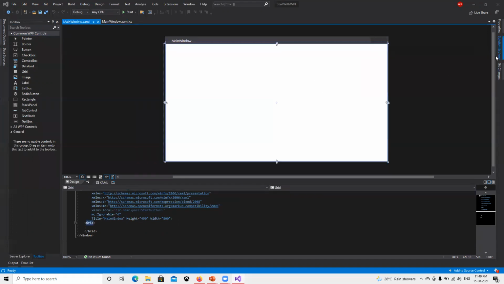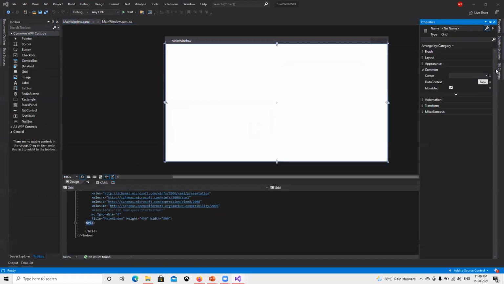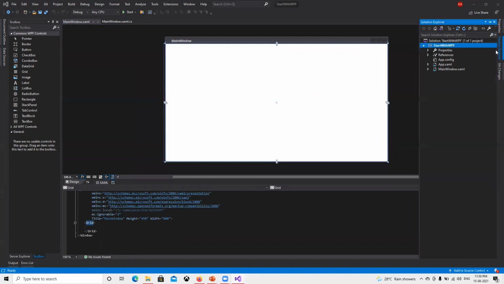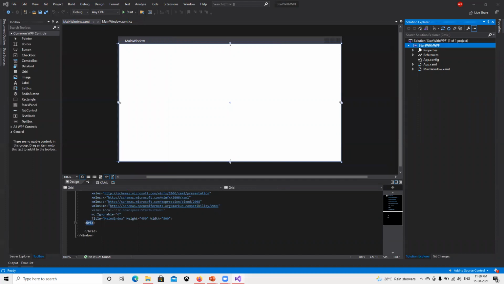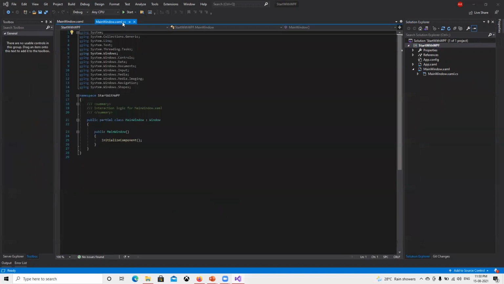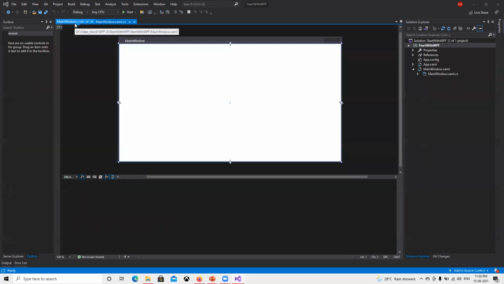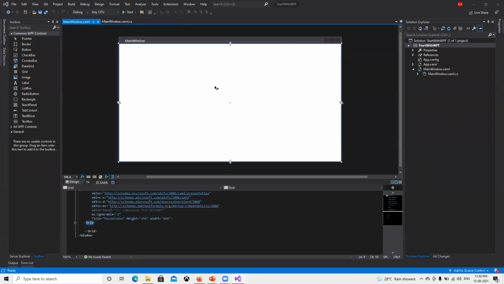Apart from this, if we select this one and go to Properties, we can see the properties associated with whatever we have selected. Solution Explorer we can get here. Under the solution name is the folder I started, Start with WPF, and then we get App.xaml and MainWindow.xaml. We have two files, one is .xaml and one is .xaml.cs. The CS is the code behind this window. Now this window is created in XAML, and we can use the UI designer for this one as well.